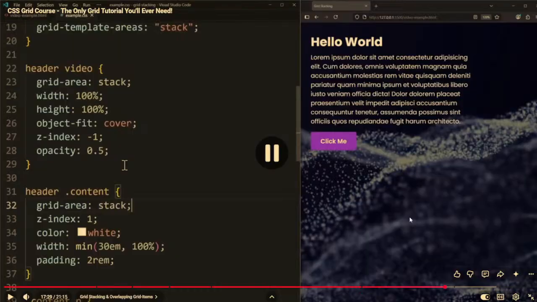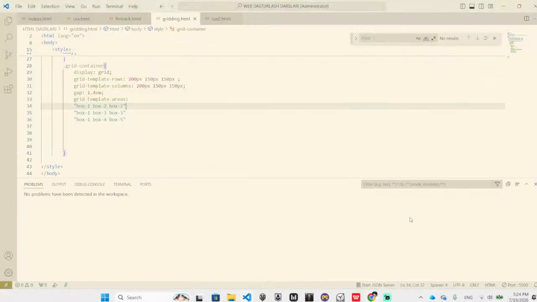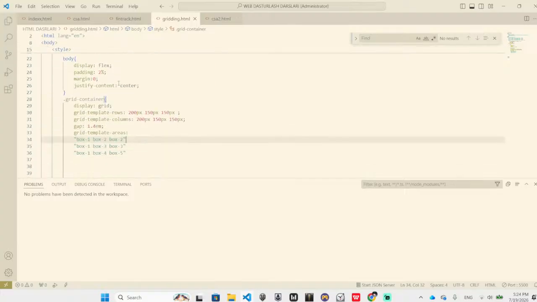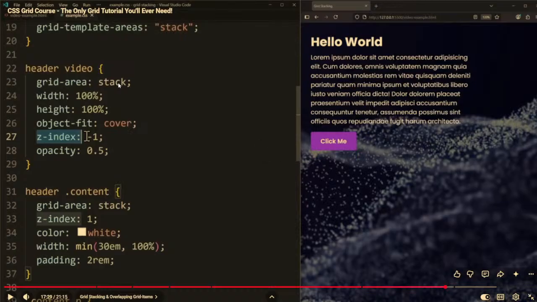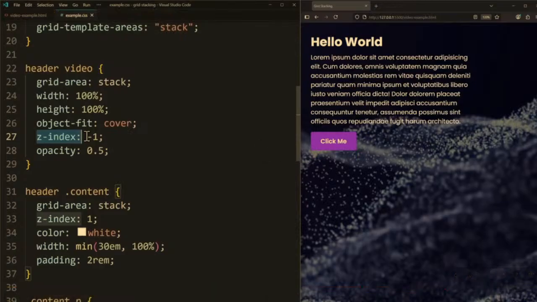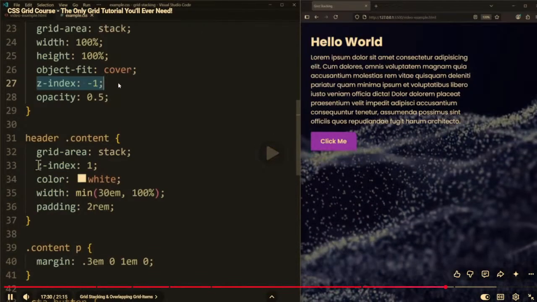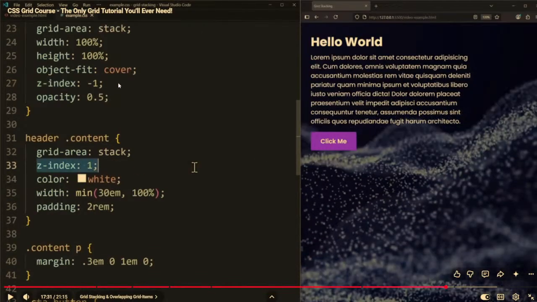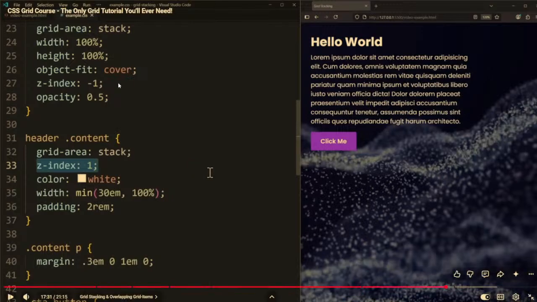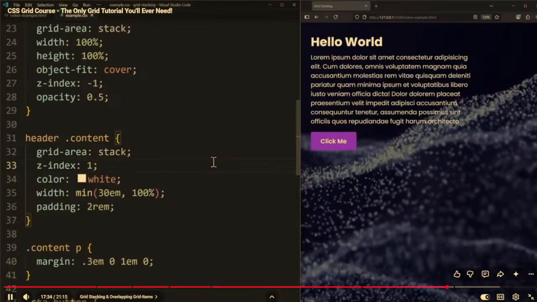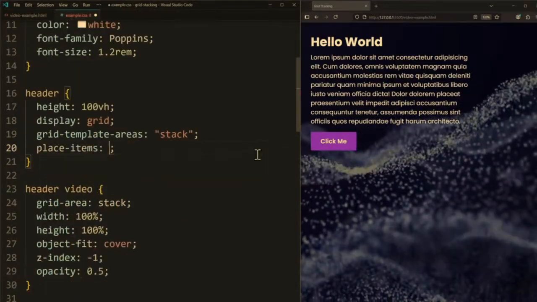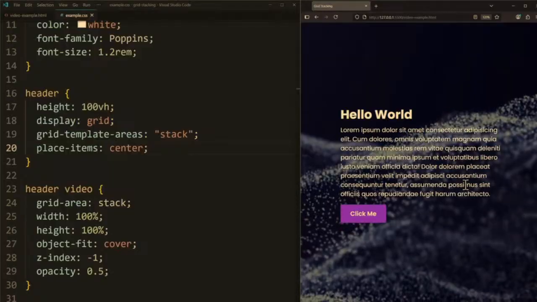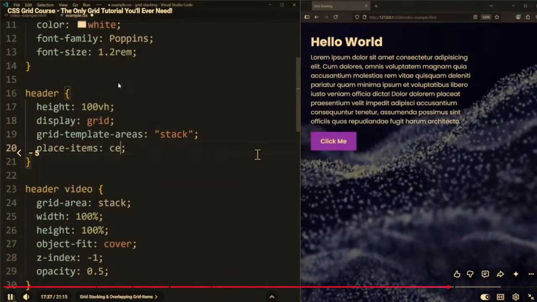Now to control which element is on top, I just use the Z index property. The higher the value, the closer the element is to the viewer. And again, we can center everything with place items center.